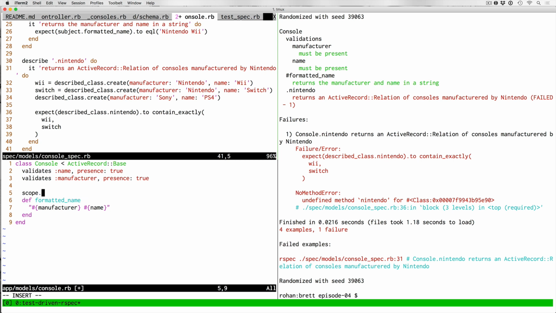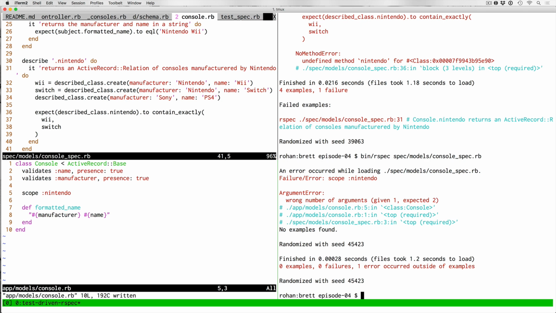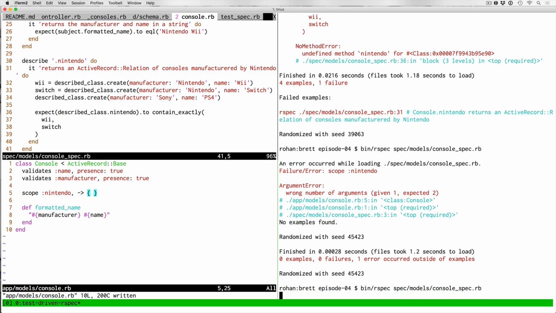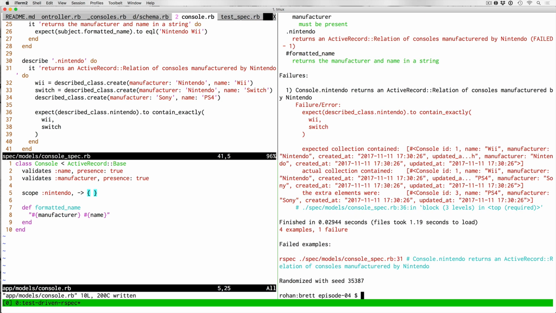So defining scope, you just type scope, the name of it. And I'm just going to save it and see what happens. Okay, wrong number of arguments, given 1, expected 2. That's because it needs the actual code of the, I forget the name of that. It's either a proc or, I call it stabby with curly braces, but I should learn the actual name of that, sorry.